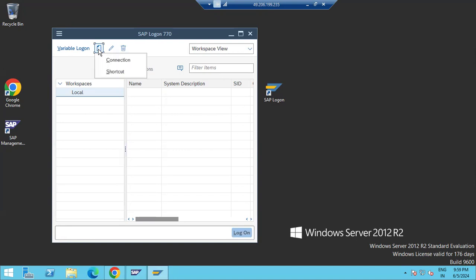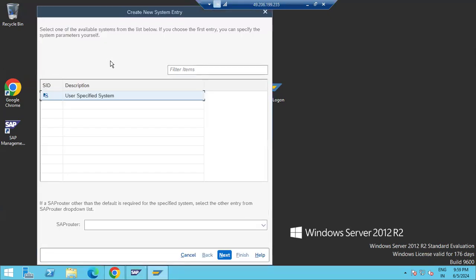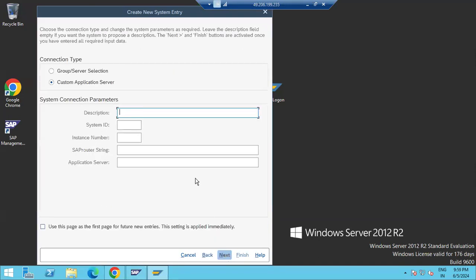Okay, here, adding the systems. This is very important. Since everybody is new to SAP here, this step is very important for everybody. How to add the SAP systems into the SAP Logon Pad? Go to your SAP Logon Pad, click on the connection button, then click on the next step. Here you will get the options.